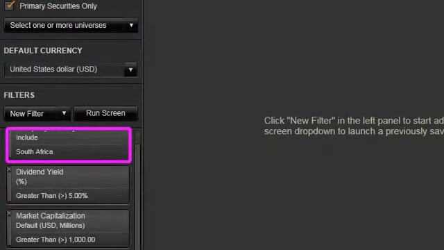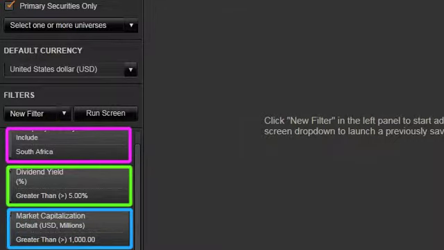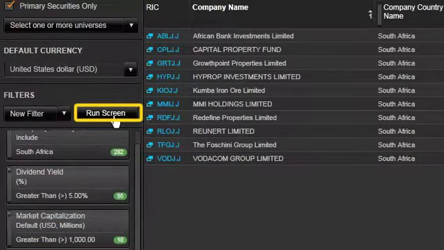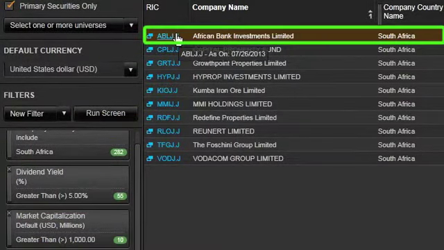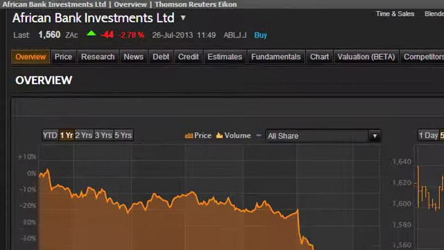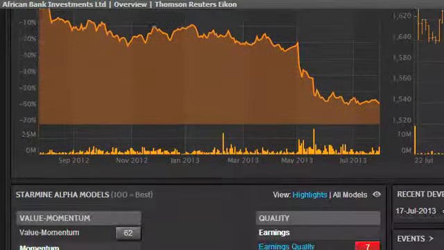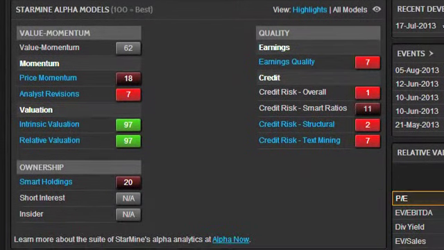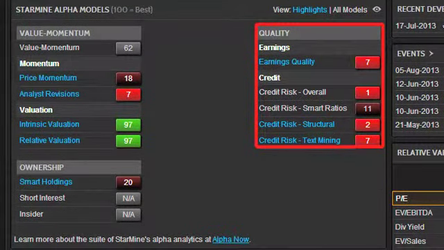Here are all the companies in South Africa with a market cap over 1 billion US and a dividend yield over 5%. Now click the first one, African Bank Investments Limited, or Abil. As we scroll through the page, we see a few troubling things. All the StarMine scores under quality and credit are red, and most of them are bright red.